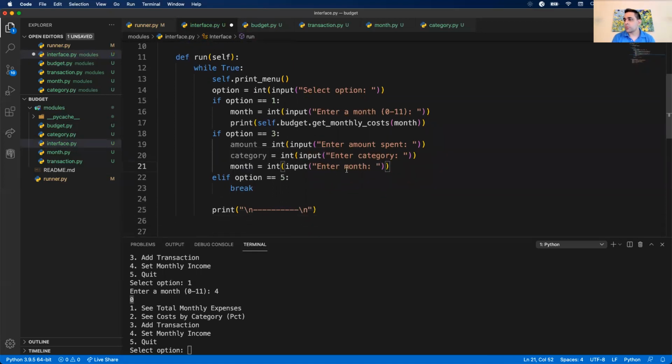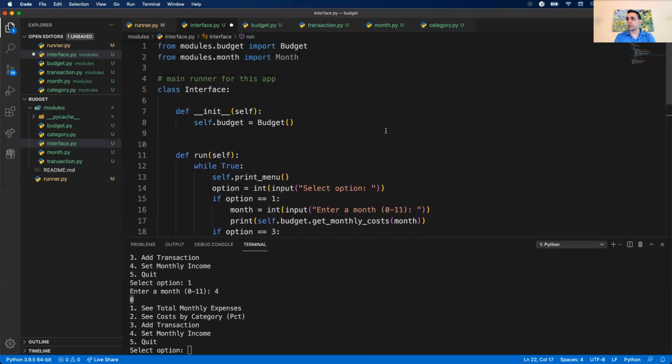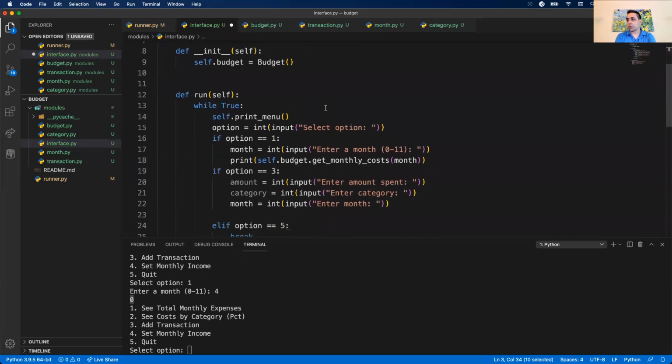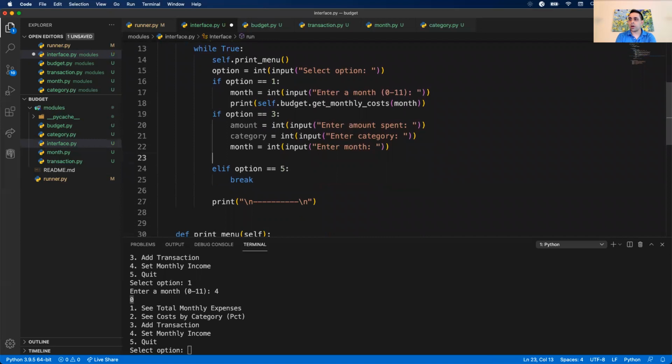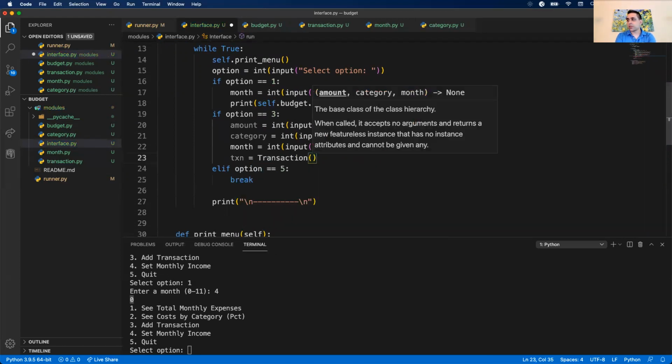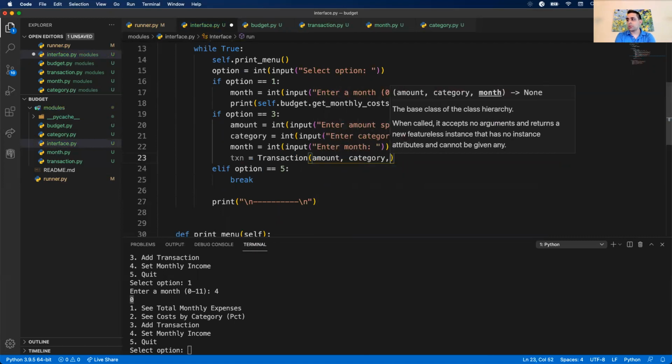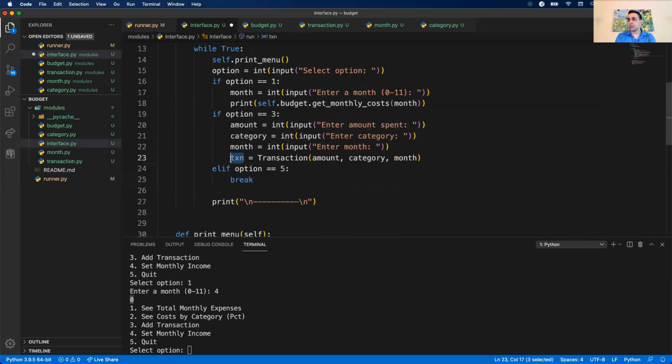All right, so we have those three items that we create a transaction object. So I need to import that also from modules.transaction import Transaction. All right, so again, these are individual objects. We broke it down into sensible objects that exist in the real world. So now that I have amount, category, month, I should be able to create a transaction. So we'll call it txn equals a Transaction object, and that takes in amount, category, and month. All right, so it's all packaged into our transaction.